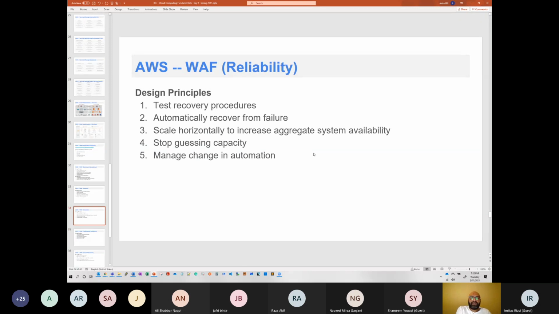Okay, next one is reliability. You need to test your recovery procedures, your disaster recovery. In case of a disaster, you are able to recover your system.